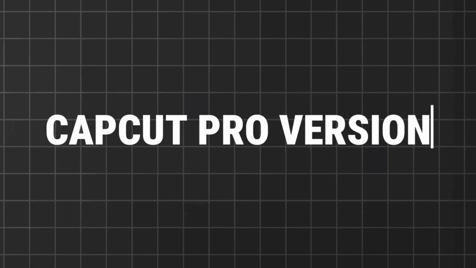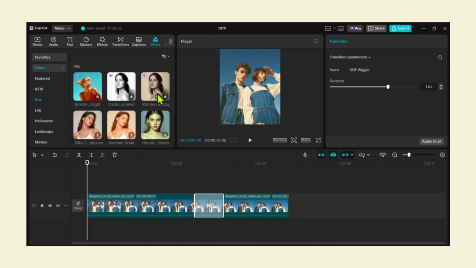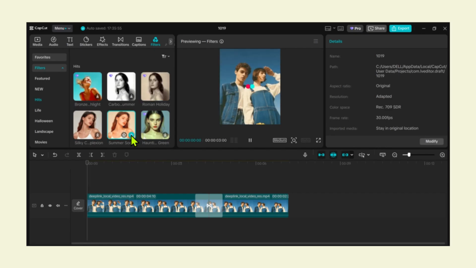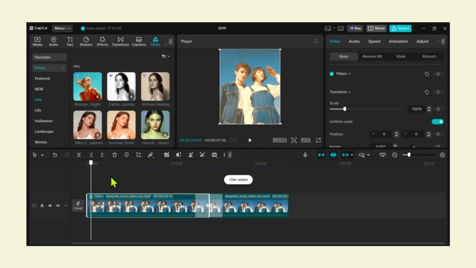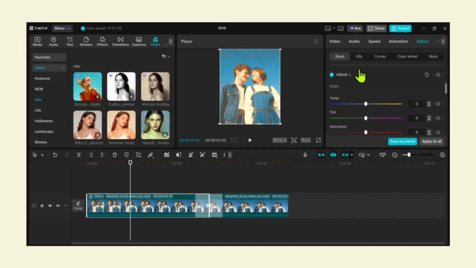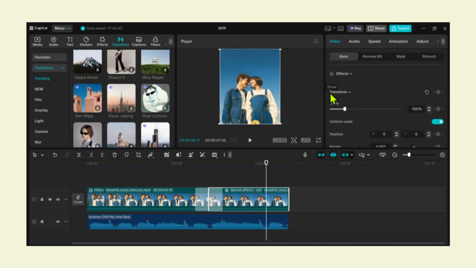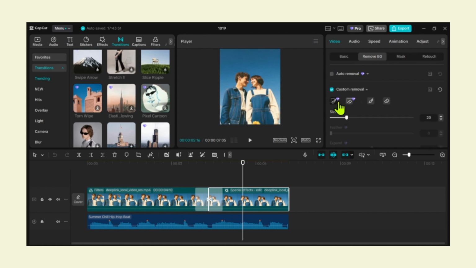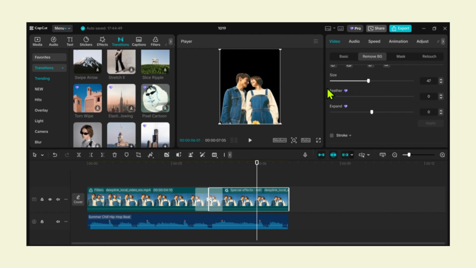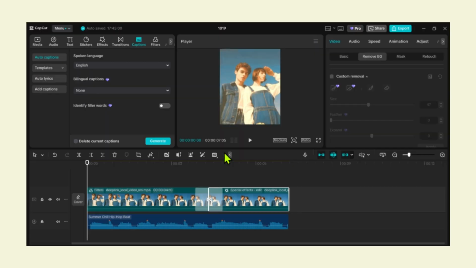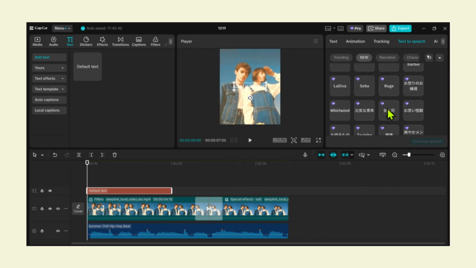Alright, so now let's talk about what you actually get when you upgrade to CapCut Pro, because this is where things start getting interesting. The biggest upgrade you'll notice right away is access to premium effects and filters. These are the cinematic transitions, color presets, and advanced filters that really make your videos pop. The free ones are solid, but the pro ones have that extra polish that gives your edits a more professional vibe. Then you've got the AI tools, and honestly, these are a game changer if you edit a lot. You can automatically remove backgrounds from your clips without using a green screen, generate captions in seconds, or even create AI voiceovers if you don't want to record your own voice.